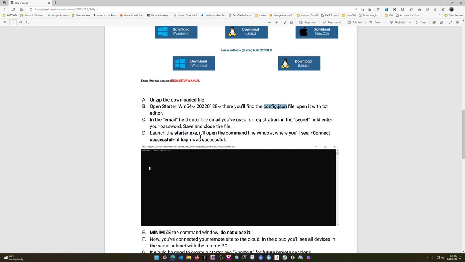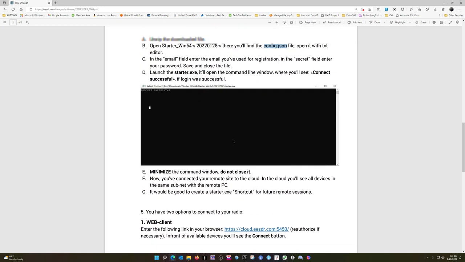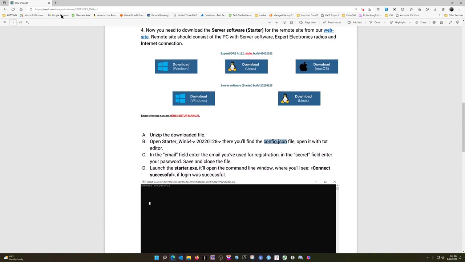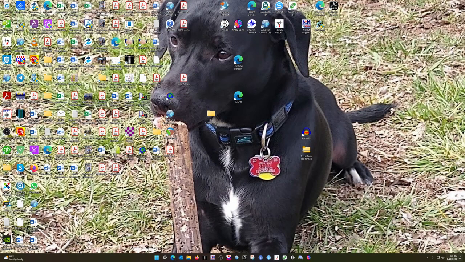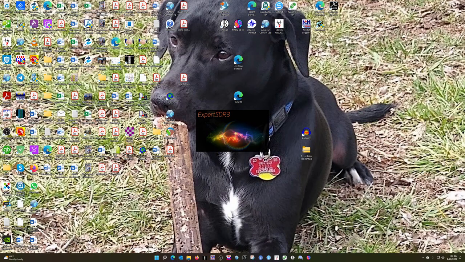Save the starter. I just saved the whole thing and made it a folder on my C drive, and then created a shortcut to the starter application. All right. So once you do that, I'm going to close this down. We've already got that stuff set up. First thing you're going to always want to do, make sure your radio is powered on, and then you're going to start the Expert SDR application itself, which will bring up the radio chooser panel.